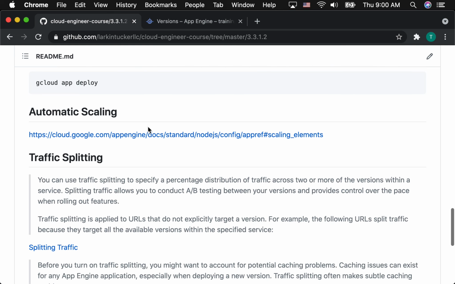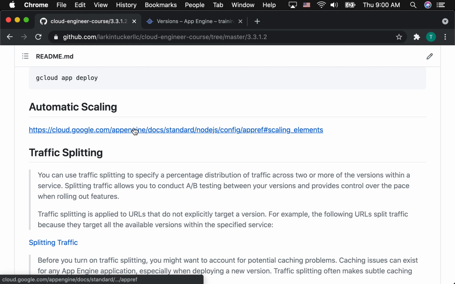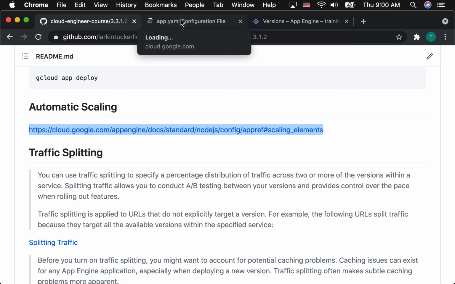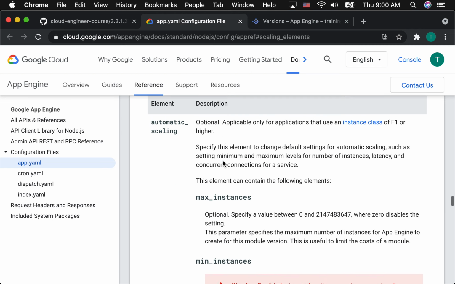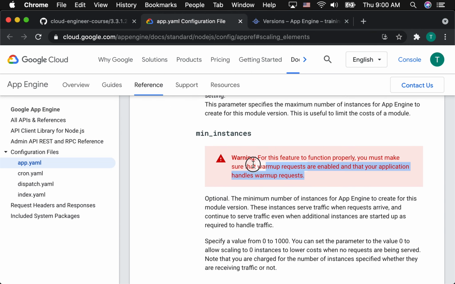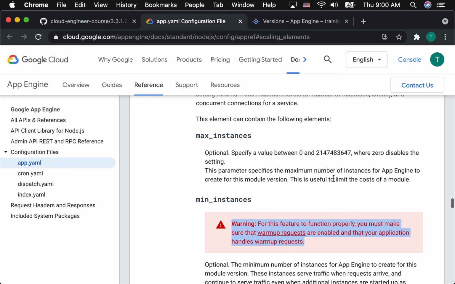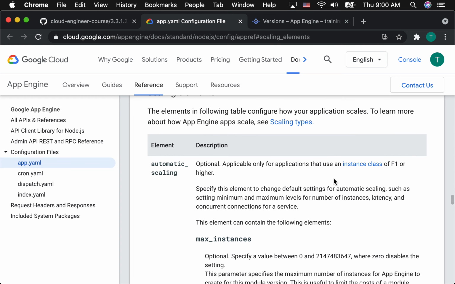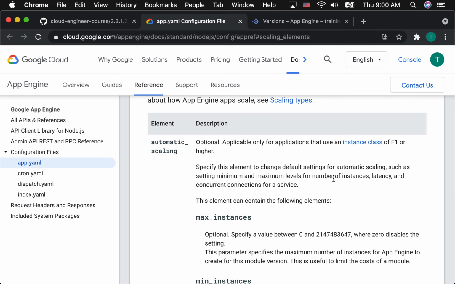Okay, so now that you have a warm-up, you can actually look at this documentation about automatic scaling. I'm going to open it up real quick. The reason I even mentioned warm-ups here is there's all this discussion about warnings: in order for this feature to work properly, you need to have a warm-up request enabled. So that's why I did that exercise. I don't want to go through all the details here, but we already have automatic scaling set up, with everything just set to automatic.